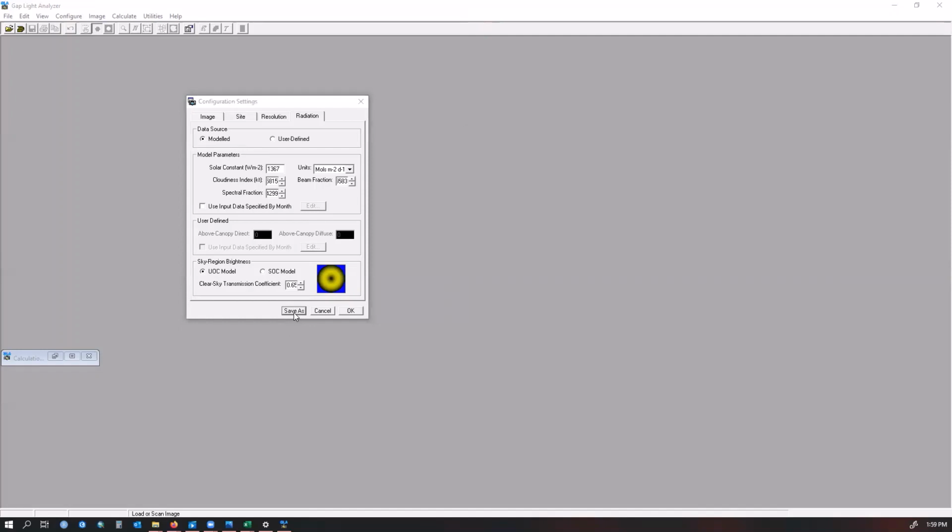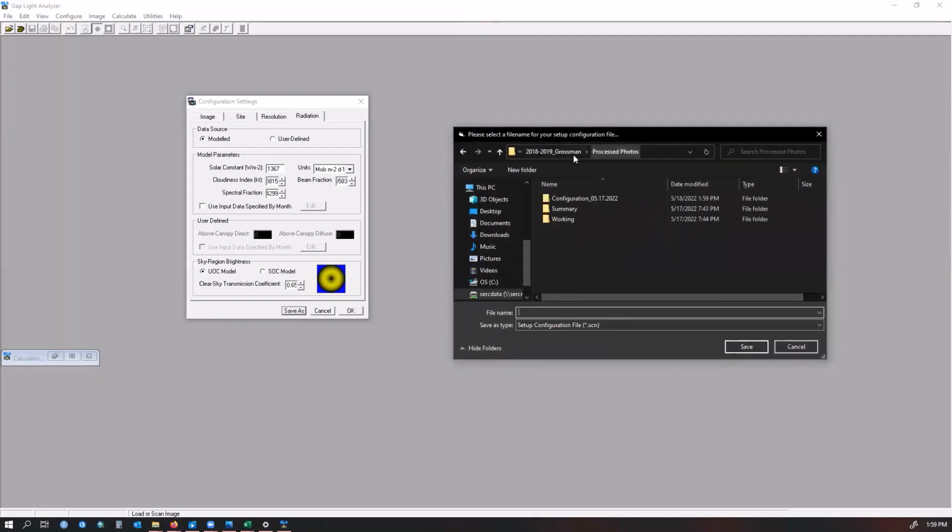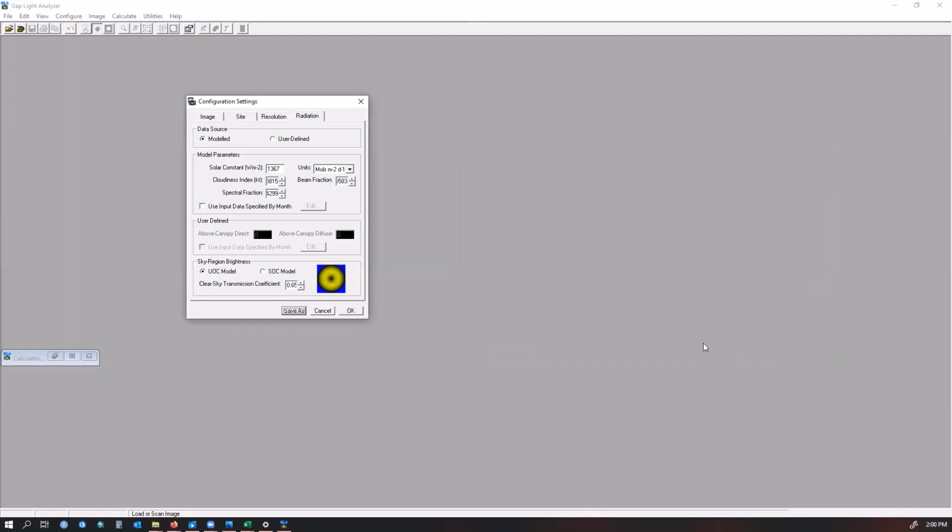We're going to save this configuration we just created under the configuration file that we have for Grossman 2018 to 2019, and that is found under Process Photos Configuration. And this is going to be called configuration underscore the date that we are creating it. So this 05, 17, 2022. Save. We click OK.